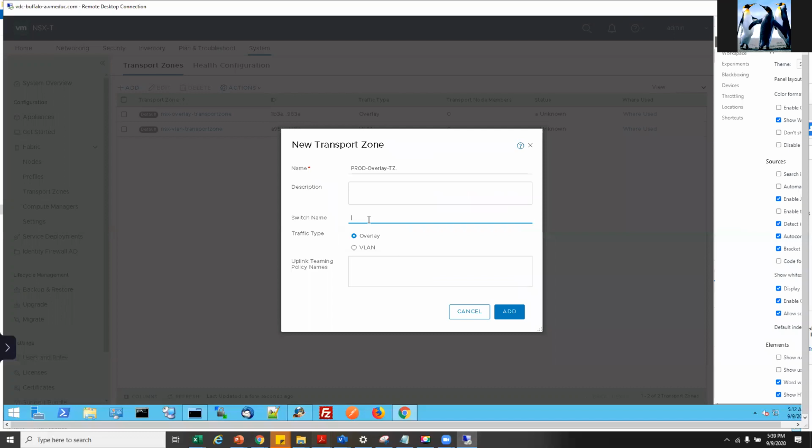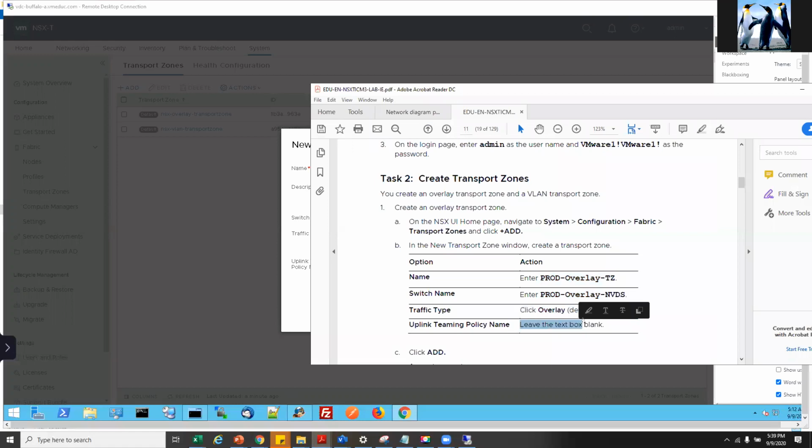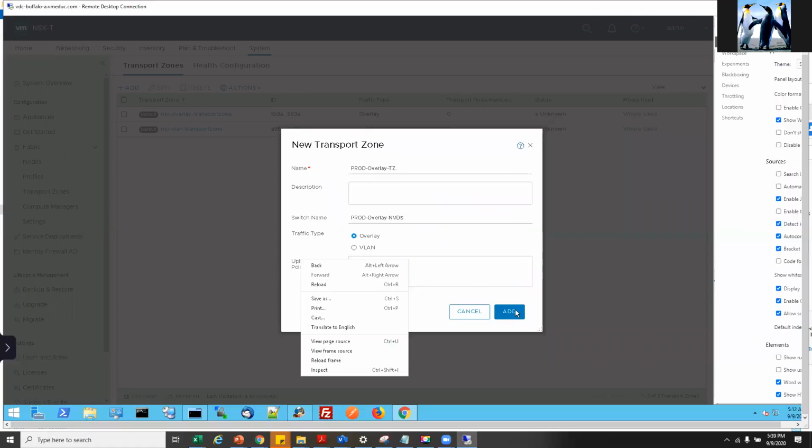Okay, so this is the switch name which I'm going to use. This is a simple overlay network. I'm not going to type anything because it's not part of our scope. Okay, I'm going to leave it the same. Add.